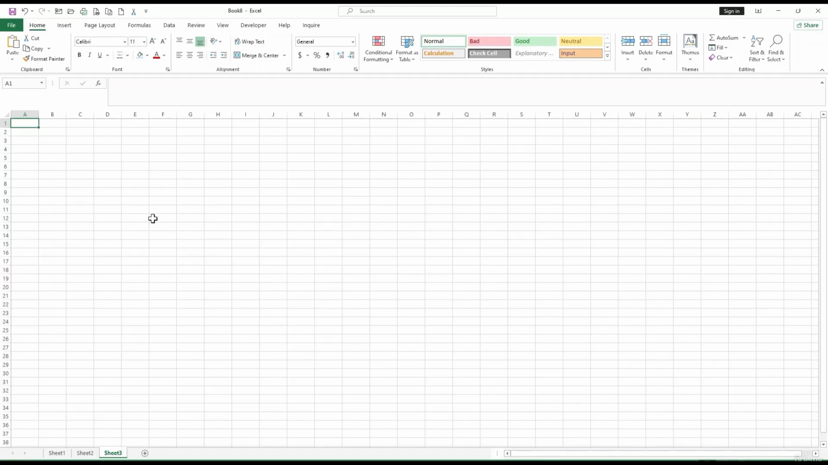Okay, first thing, let's talk about sorting data. Sorting helps you to organize your data in a specific order, either alphabetically or numerically. This can make it easier to spot trends or find specific information.